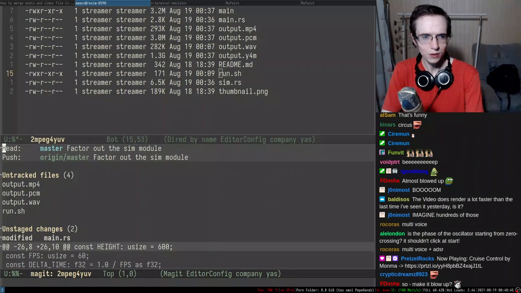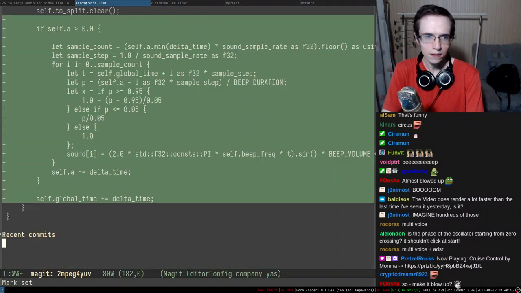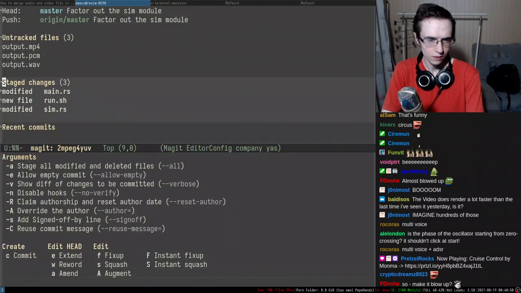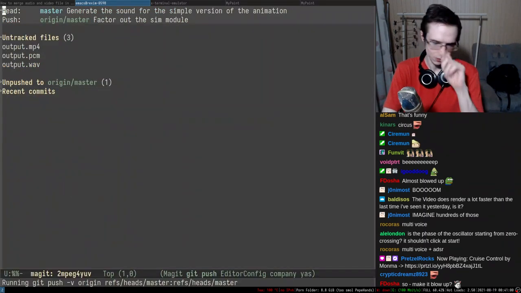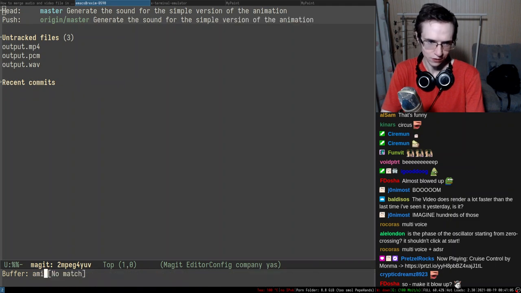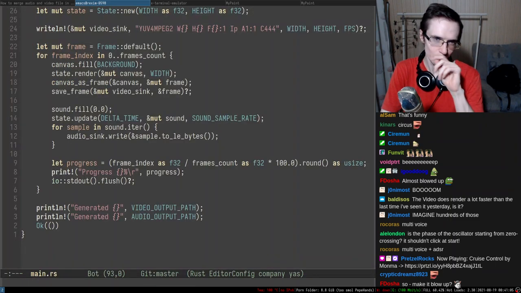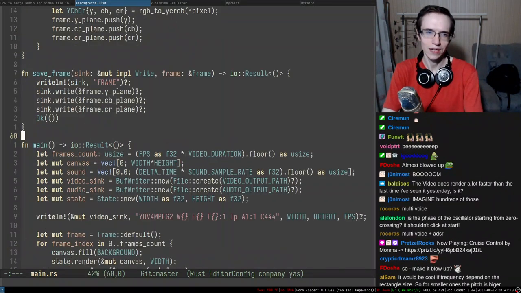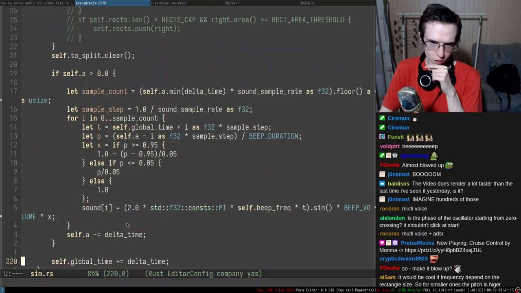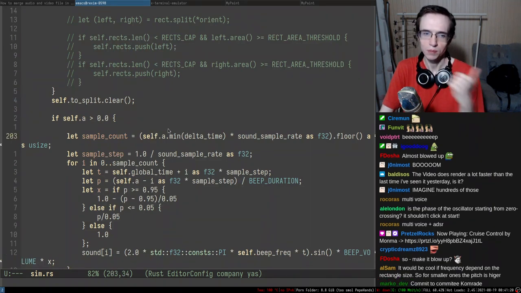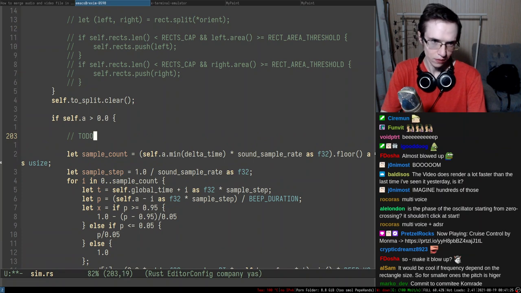So what I want to do is a commit, I suppose. Generate the sound for the simple version of the animation. So we have a simple version of the animation, and we have a couple of other things that are left to be done. I'm gonna start laying out the to-dos. So the first to-do that is very important here is that there is a crack when the beeps are overlapping. There are still clicks when the beeps are overlapping.